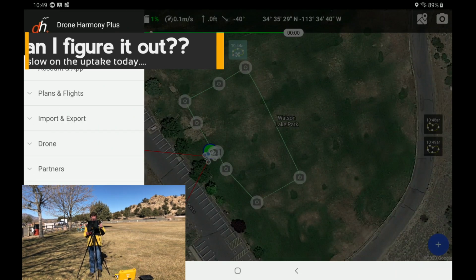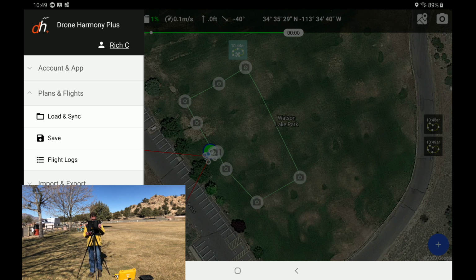I am going to go to the upper left corner. I'm going to go to plans and flights. I'm going to save this one.